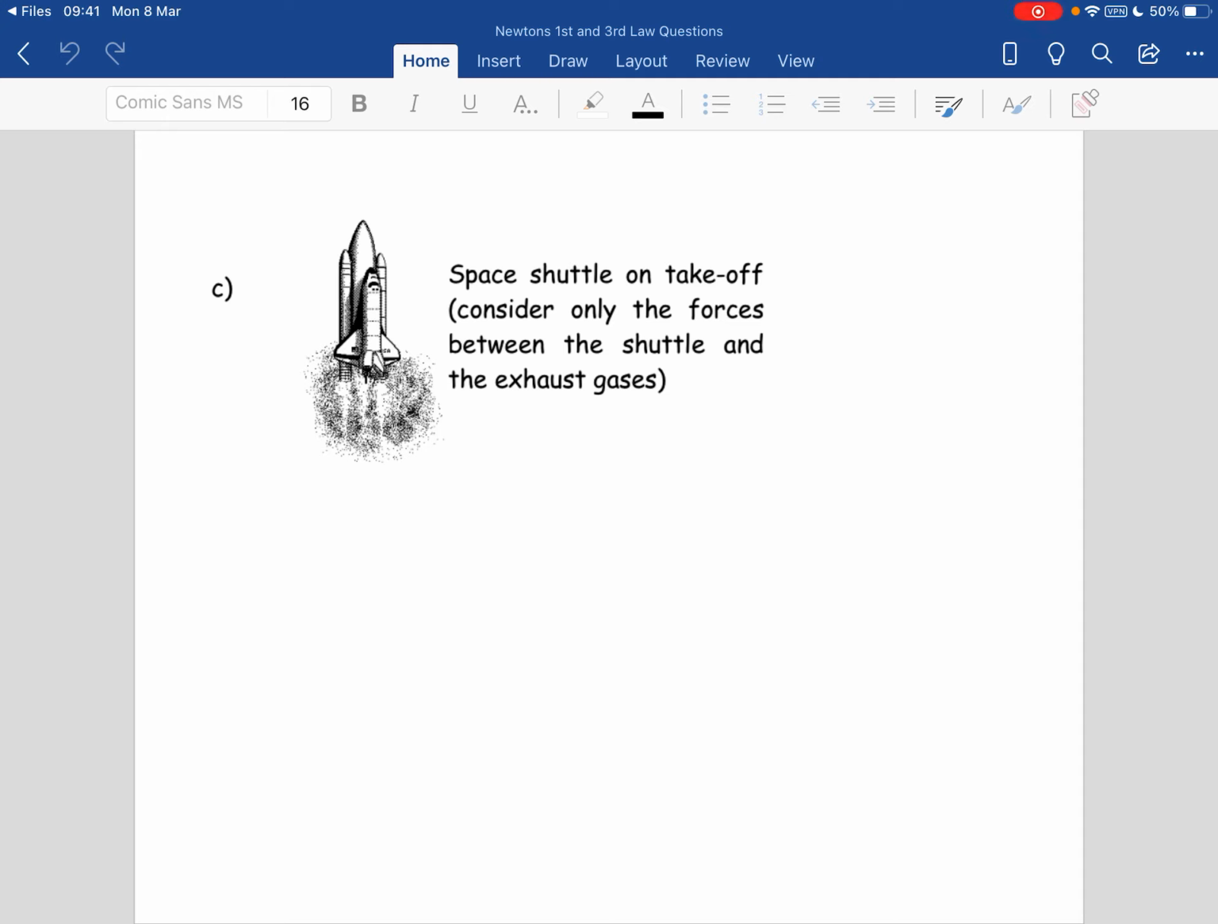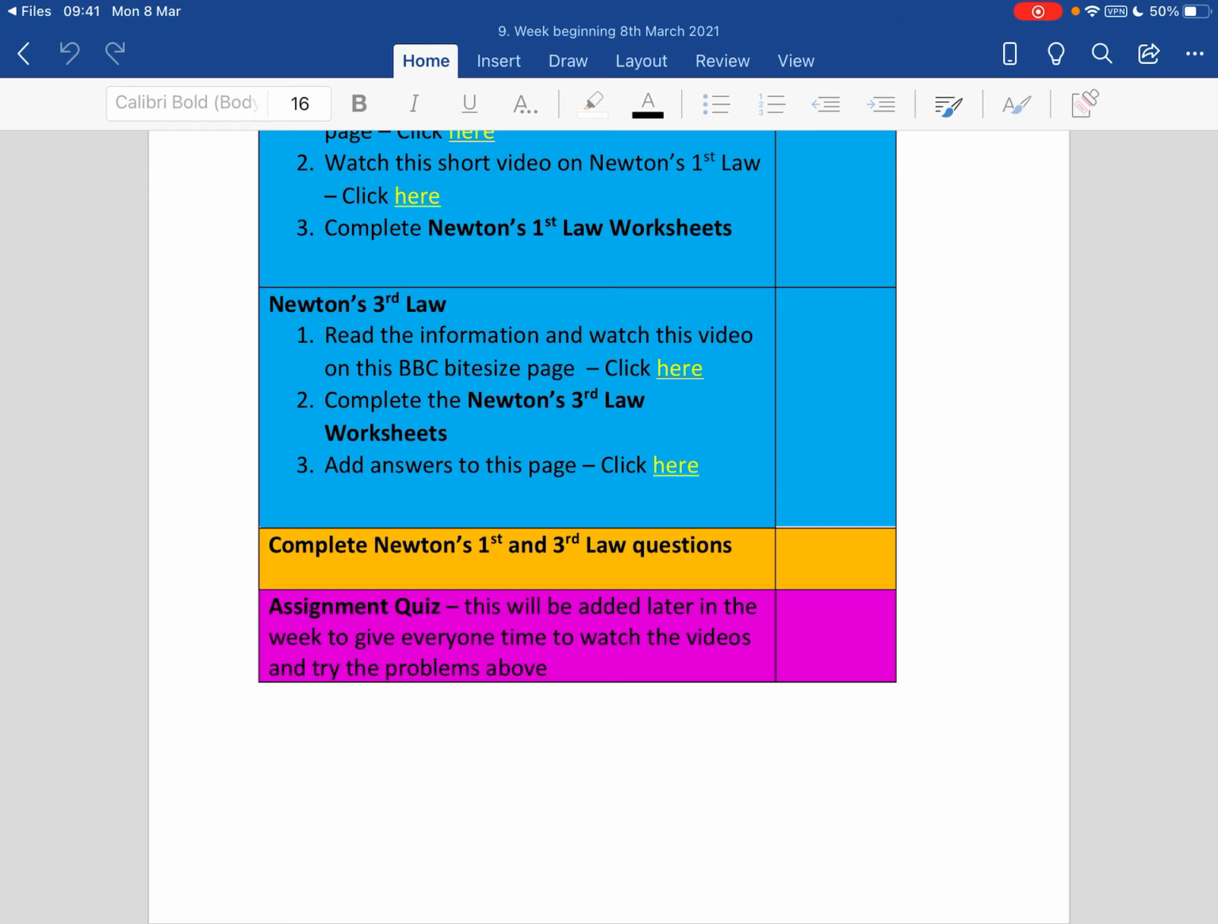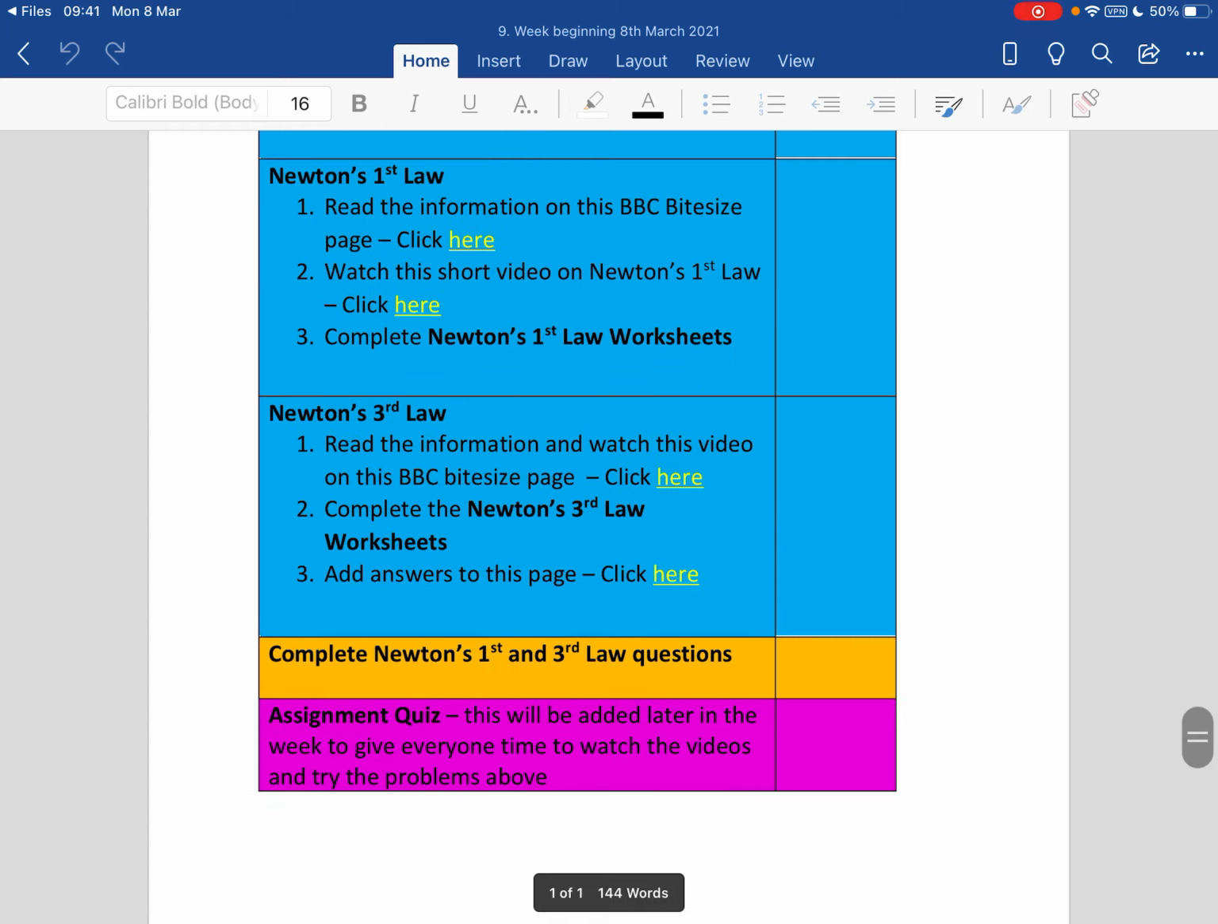The final task for the week will be the assignment. It will be posted later in the week so that everybody's got a chance to do the tasks above, learn about Newton's laws first before they try the assignment. It's really important that you have a go at all these tasks. Even if you don't complete all the questions, it's really important that you try a couple from each page so that you're a bit more clued up before you try doing the assignment.